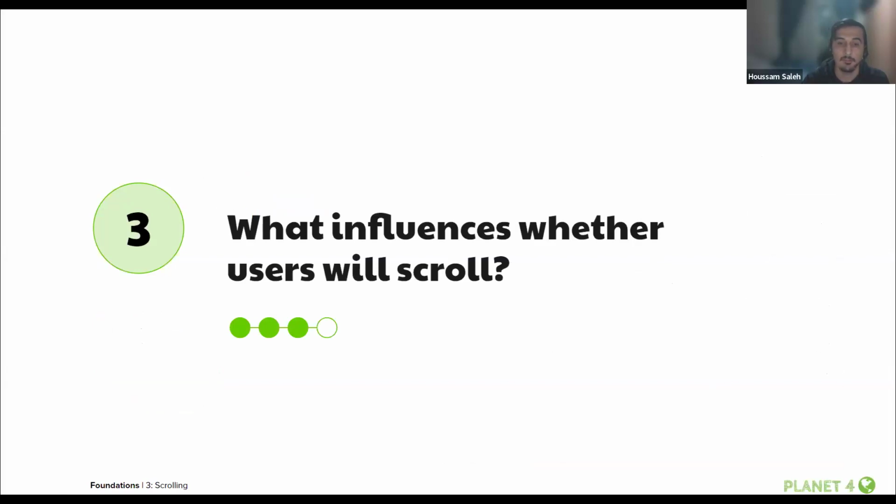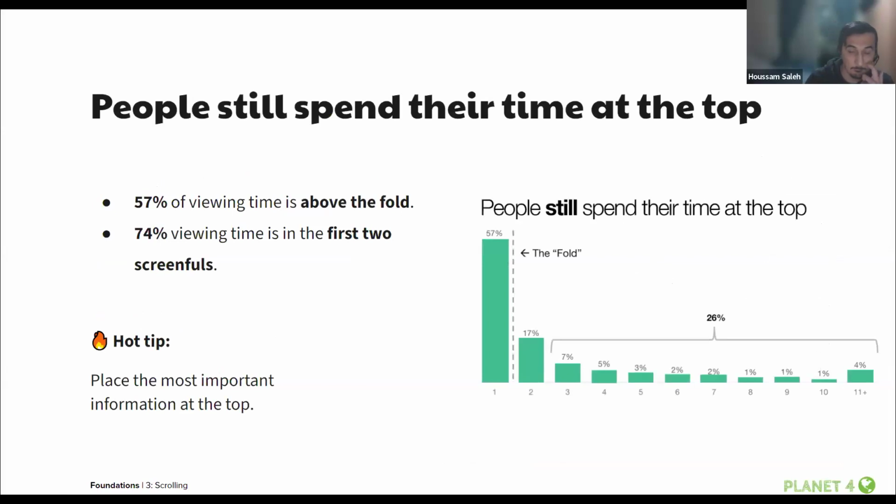What influences whether users will scroll? People still spend their time at the top. So 57% of viewing time is above the fold, and 74% of viewing time is in the first two screen folds. So as a hot tip, we need to place the most important information at the top of the page.